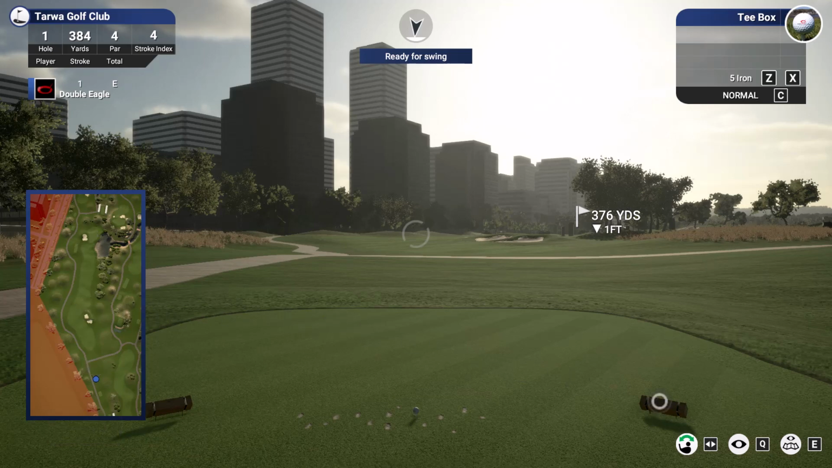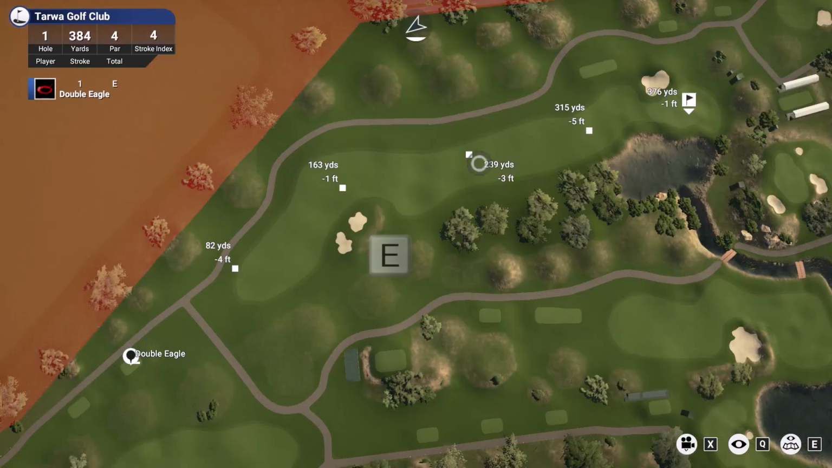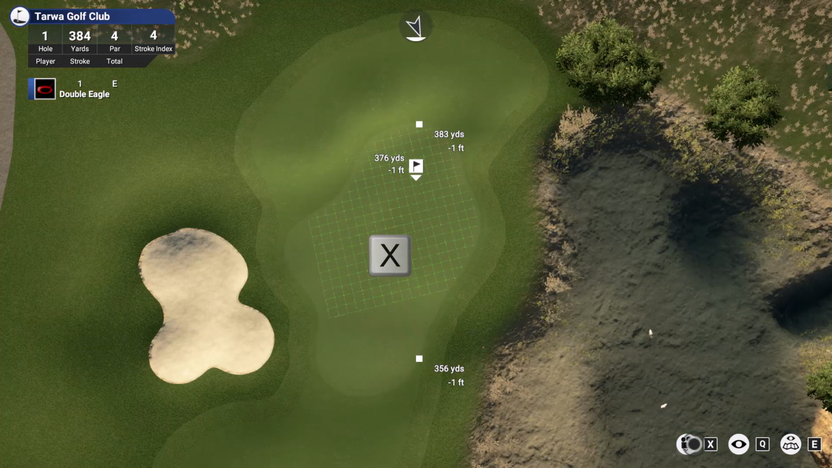To see a larger view of the hole, click the map icon in the bottom right corner of the screen or press the E key. The distances shown on the map are, as before, relative to your current lie. You'll also see the elevation differences. Pressing the X key while looking at the hole map will bring up an overhead view of the green. This allows you to more precisely see the pin location as well as the grades on the green. We'll talk more about reading the greens later.